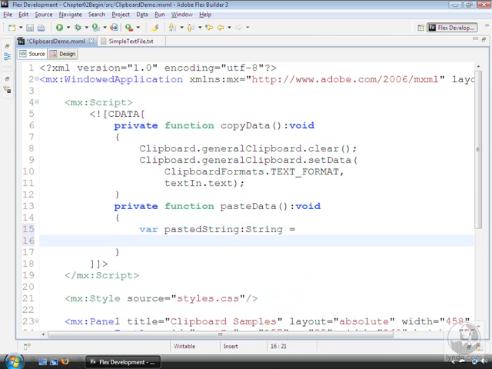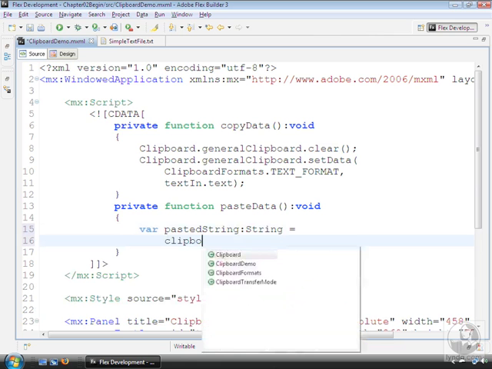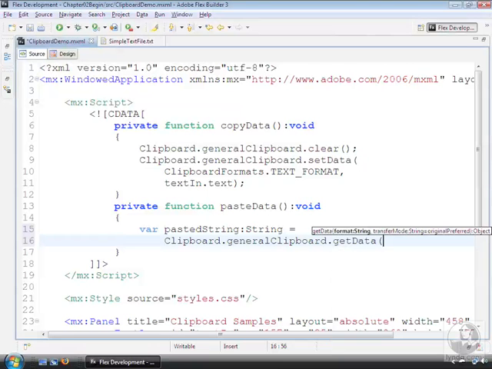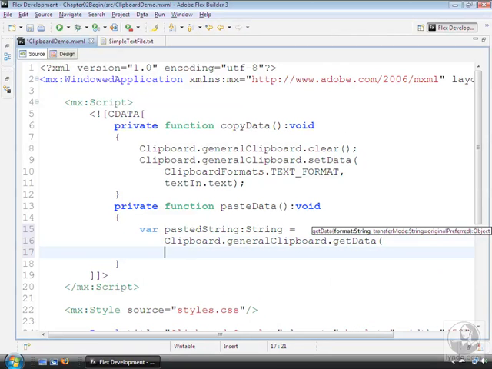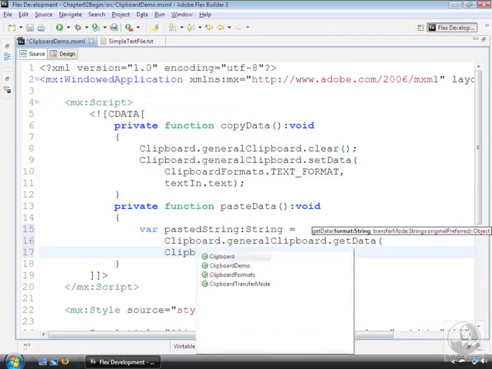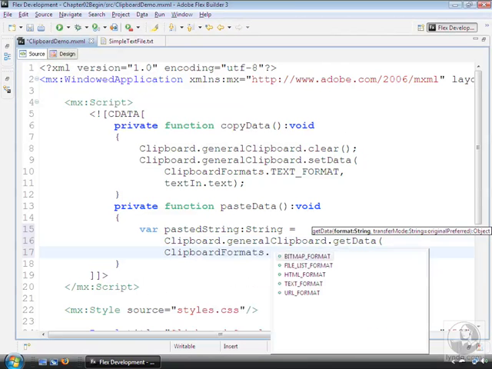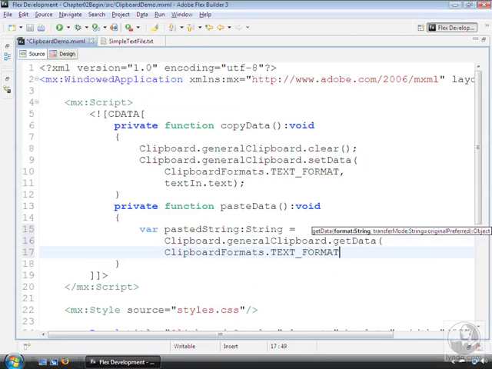Then assign the variable by calling the clipboard's general clipboard property's getData method like this: clipboard.generalClipboard.getData. There's one required argument, the format name you're looking for, and then an optional argument named transfer mode that I'll describe later. For this example, I'll use the simplest syntax, just passing in a format name. Just as when setting data in the clipboard, we use the clipboard formats class's constants to indicate what kind of data we're looking for. I'll select the text format constant just as before.